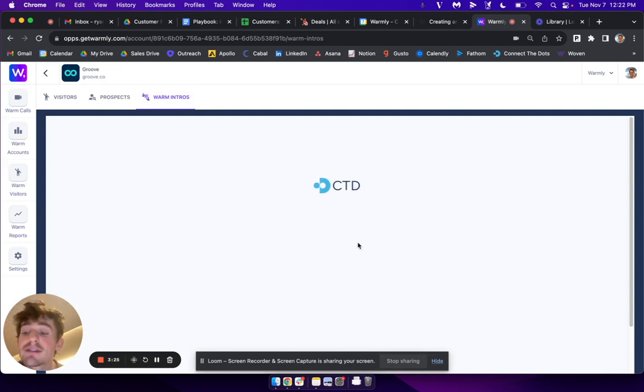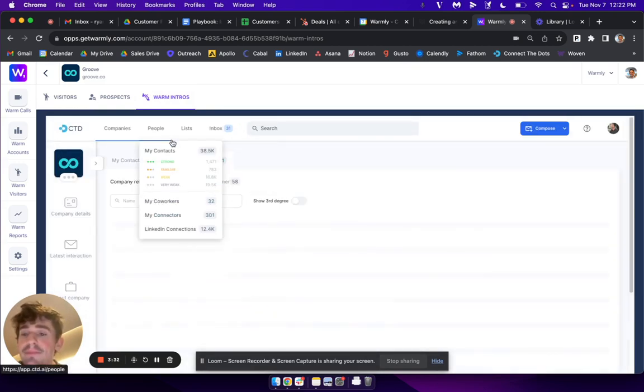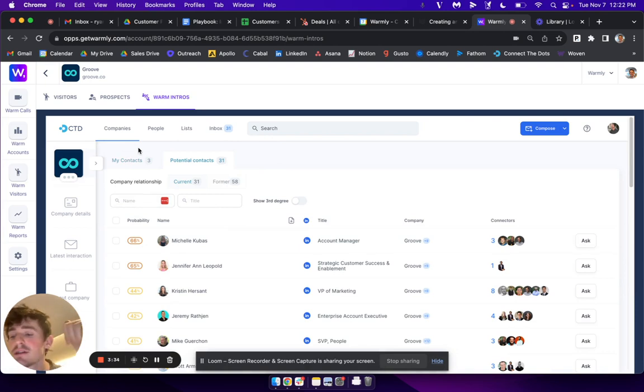Now, I already have this integration set up, but for the first time, if you want to set this up, you would just do exactly what I did, but then you would need to create an account and integrate your email and your LinkedIn. It walks you through it. It's very straightforward right here in Warmly. Obviously, let your customer success manager at Warmly know if you have any questions, but they give you the instructions, and so it should be a 5 or 10 minute process to set this up.